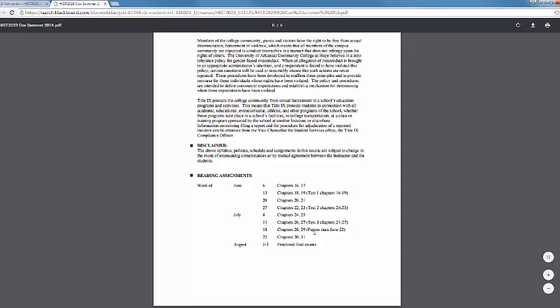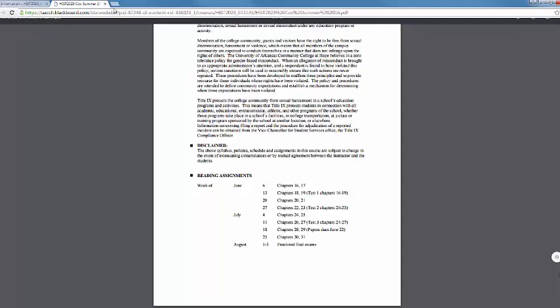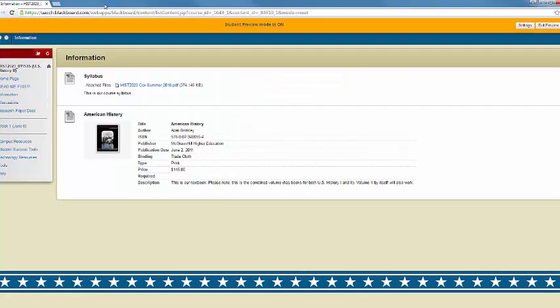You can see here papers due June the 22nd, and then August the 1st through the 3rd, the proctored final exams. Okay, so that's the syllabus. Be sure to download and read through, print off a copy of your syllabus.